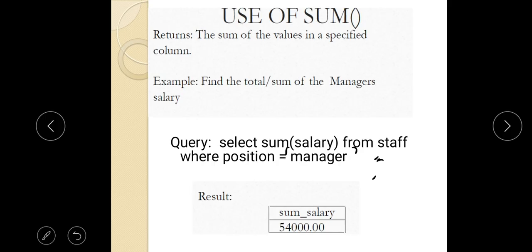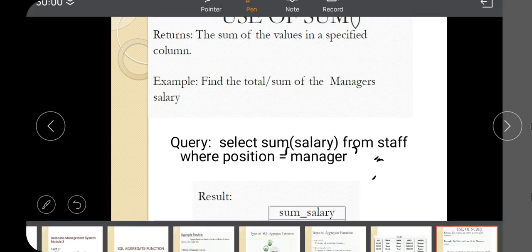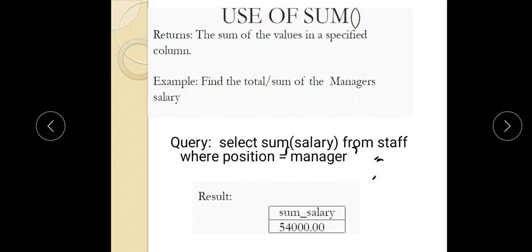Here the manager must be written in quotes and a semicolon must also be included. So this is the query for the corresponding question: find the total or the sum of the manager's salary. So what will be the result? The result will be represented like this.